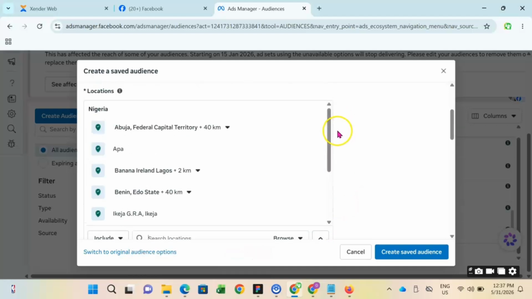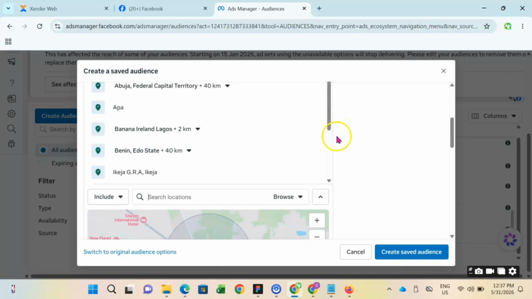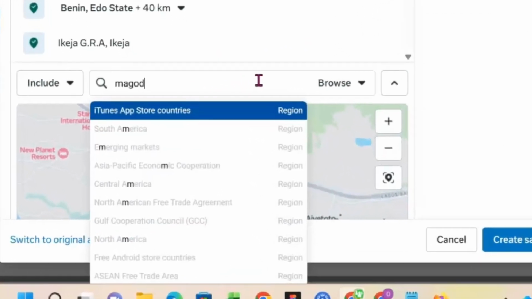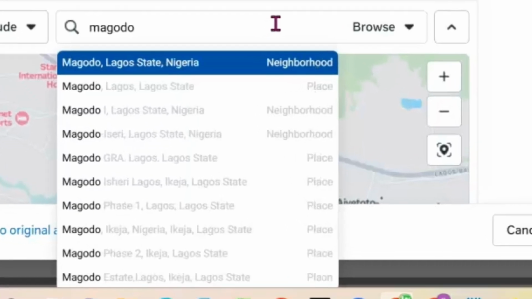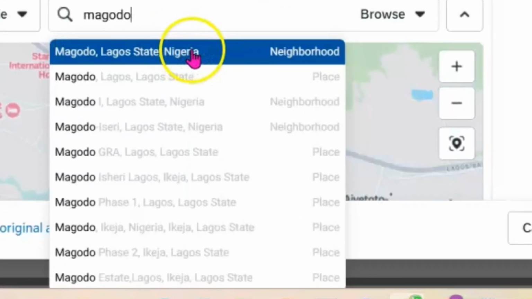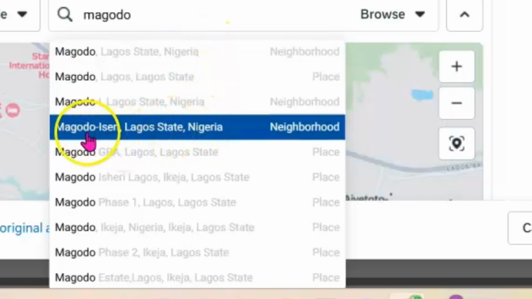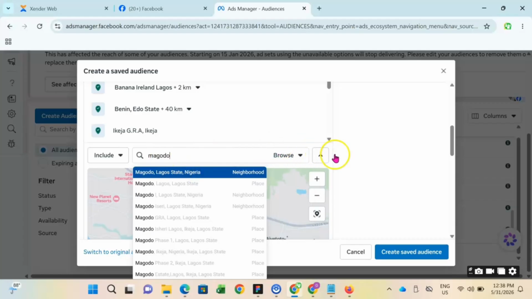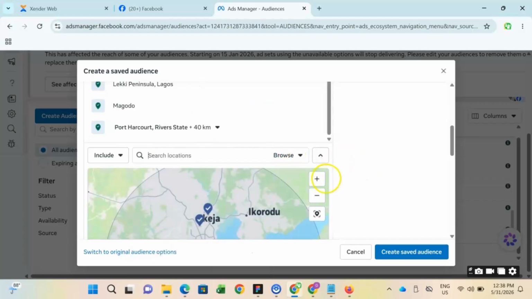I'm just going to go ahead and check some other areas. Magodo, I'll click on Magodo. This is also in Lagos State. It's a neighborhood. You can see this is just a neighborhood, like an environment where people stay. All right, so I'm targeting the particular location. You can see you can target a place, you can target a neighborhood, you can target a city.